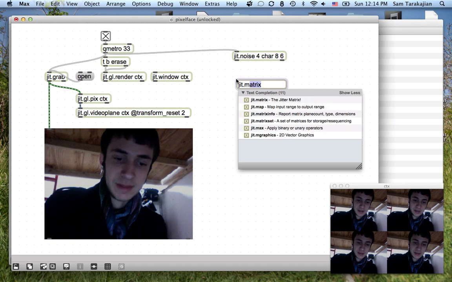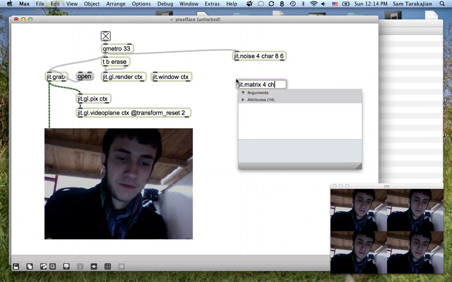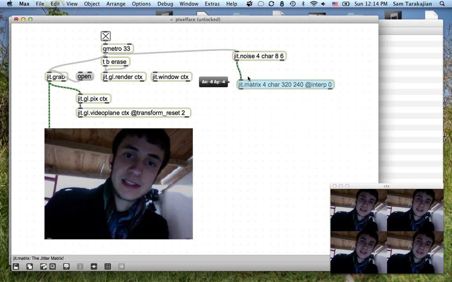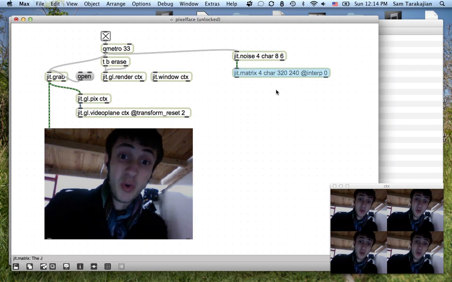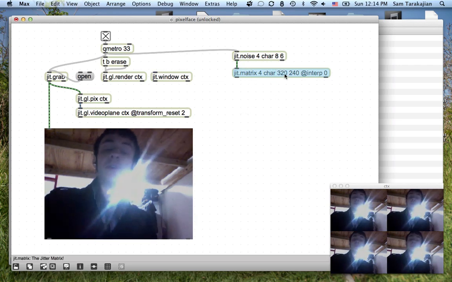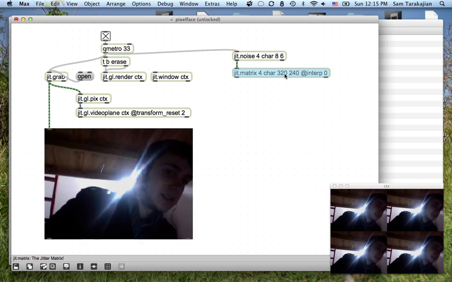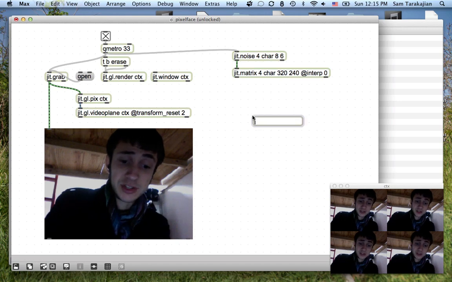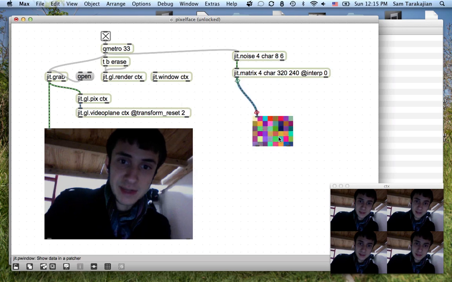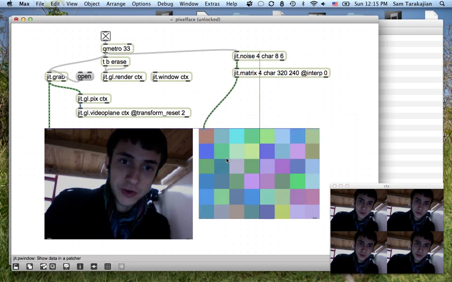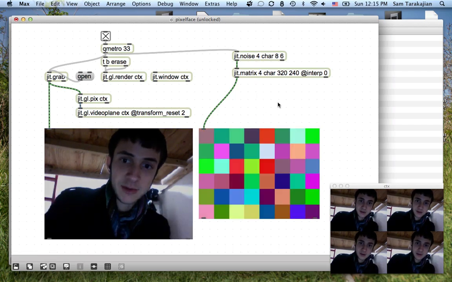And then we'll make a jit.matrix 4 char 320 240 with @interp 0. You'll see exactly what's happening in a second. This makes an 8 by 6 matrix of noise, and this scales it up to a 320 by 240 matrix of noise, but it doesn't do any interpolation. So it will look like an 8 by 6 matrix, but in fact it's got a full 320 by 240 pixels in it. So that's what that noisy matrix looks like.